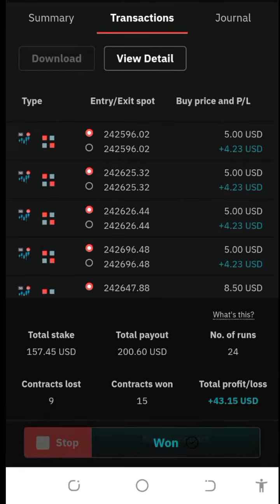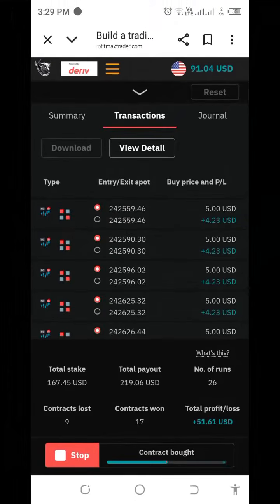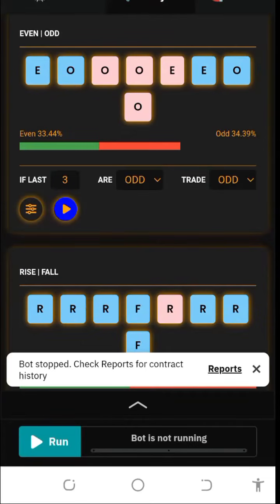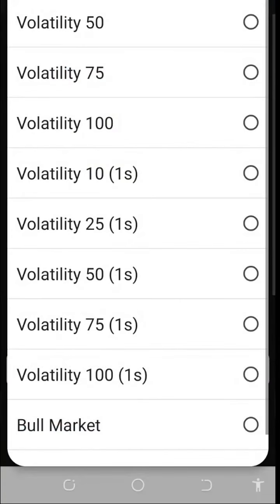It's a tool that can enable you to decide which trade types to take and enter the market with some level of precision. Okay, so you can see we're already at $91 now. We've made $51 profit. We've taken a loss there, so I'll stop the bot manually like that, and then we need to analyze again.